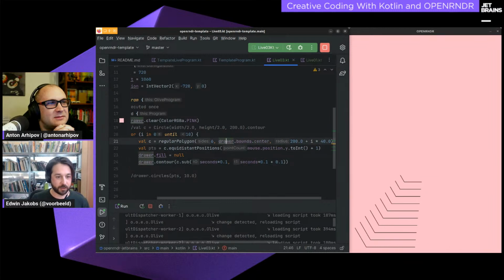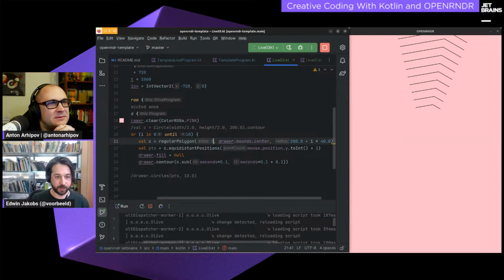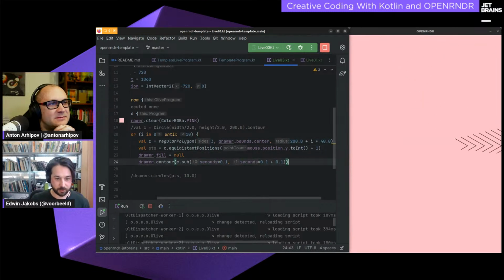So anything here can just be changed, and so if you want 9 sides or 3 sides. I should be a bit faster because we don't see it.